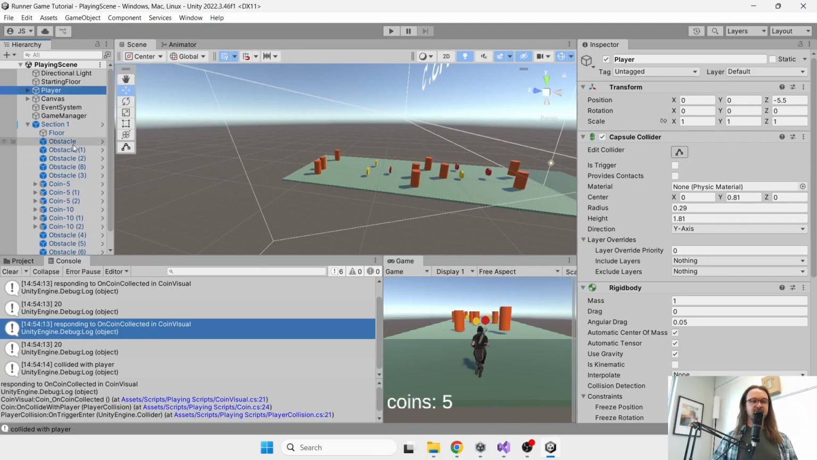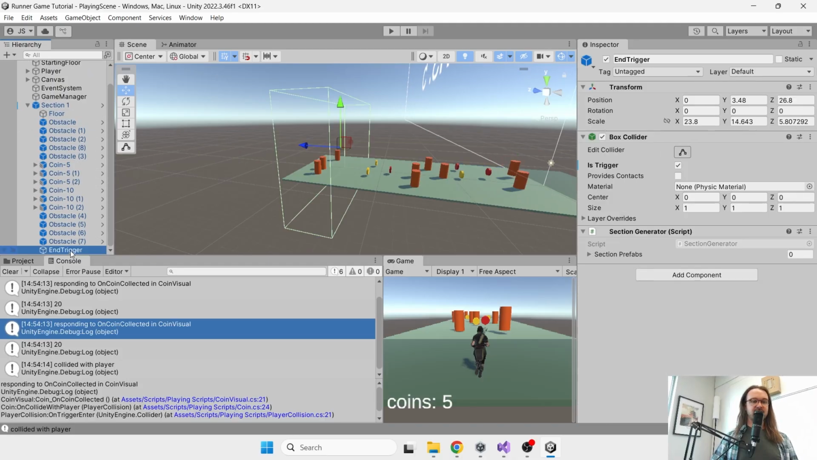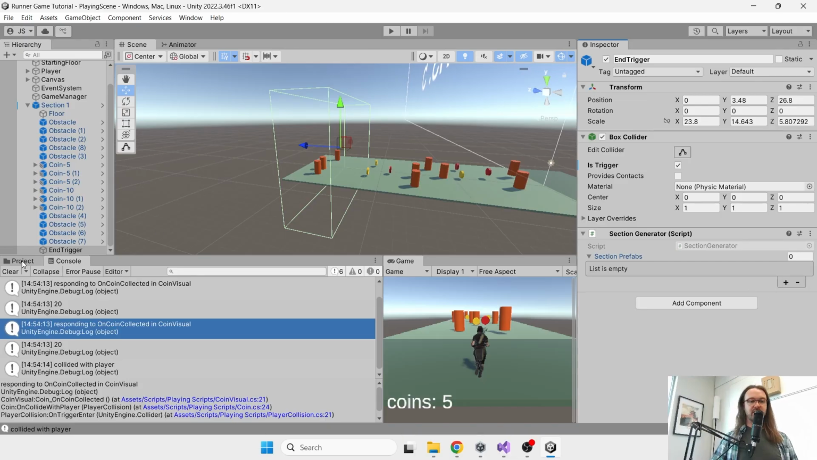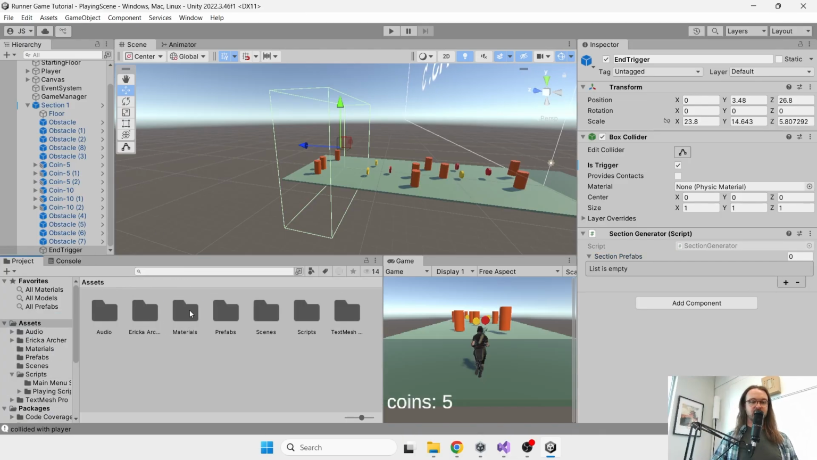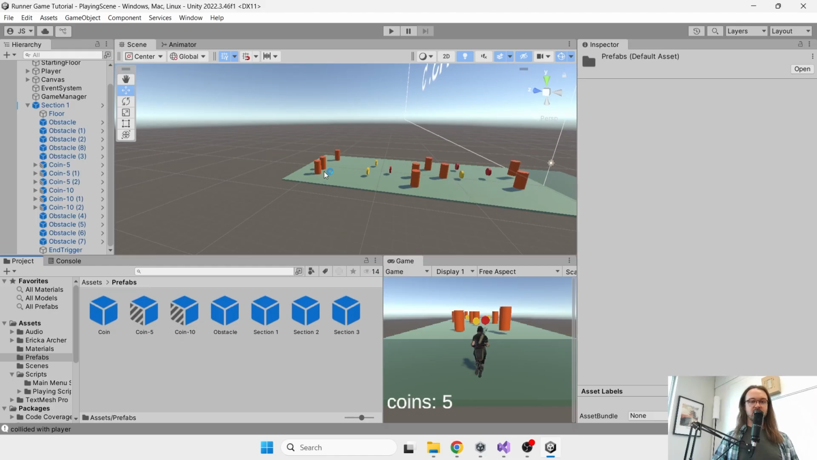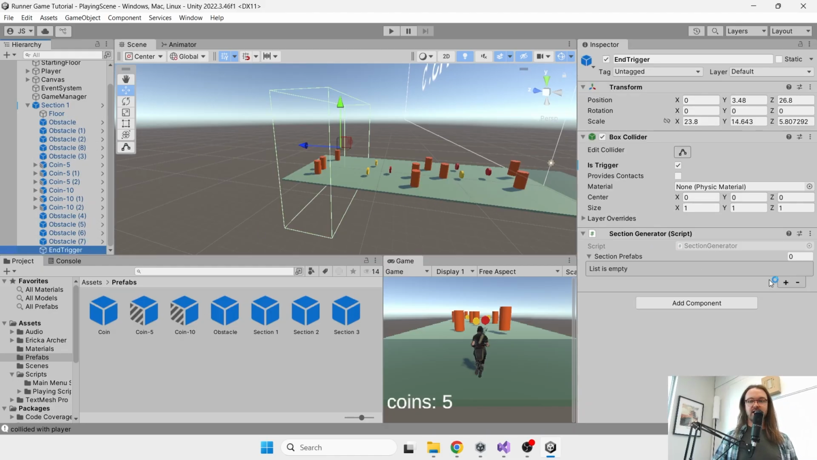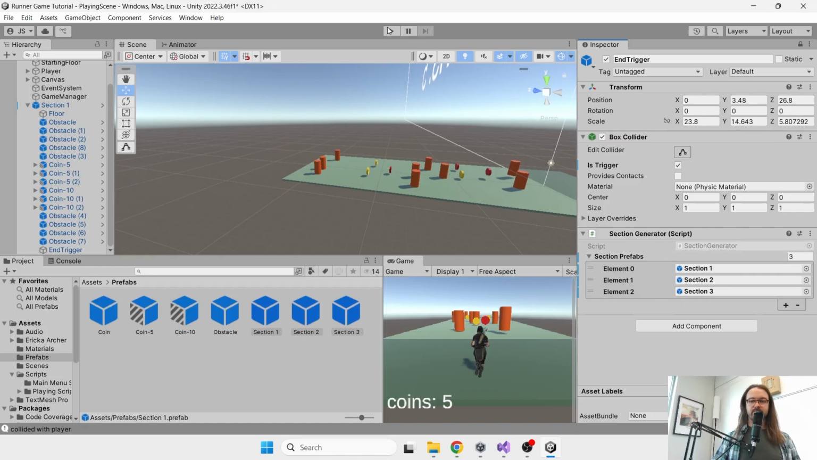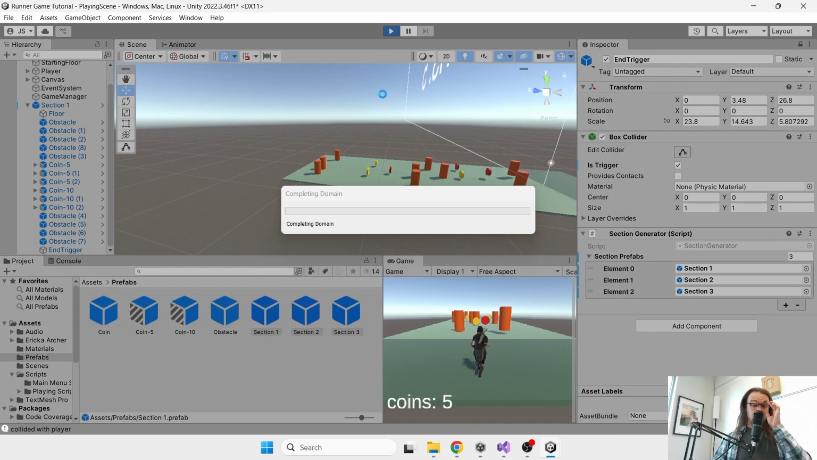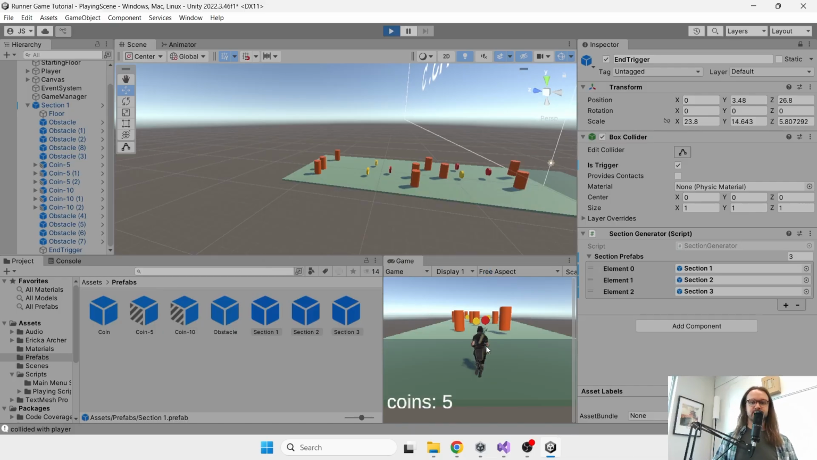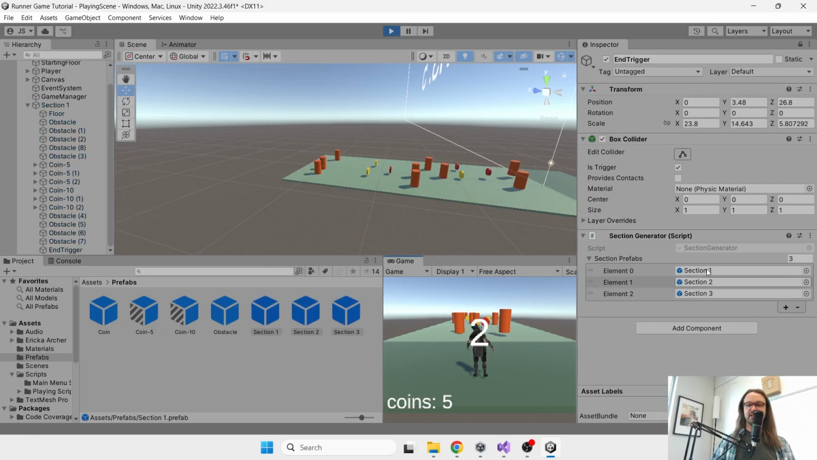Okay, so when the player hits this end trigger, it should instantiate a section. Now section prefabs needs to be populated here. So let's go to the prefabs folder, and go to this end trigger, and let's lock the inspector here, and make sure we put all 3 of these sections in section prefabs. There's section 1, 2, 3. And now if we press run and hit the end trigger, we should hopefully see one section get instantiated somewhere.